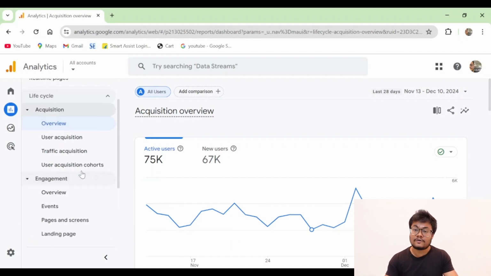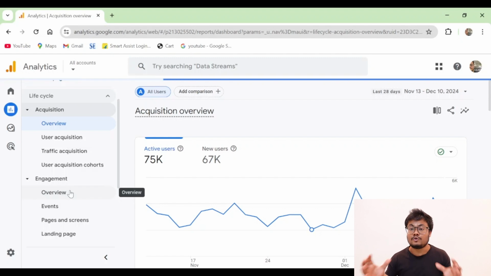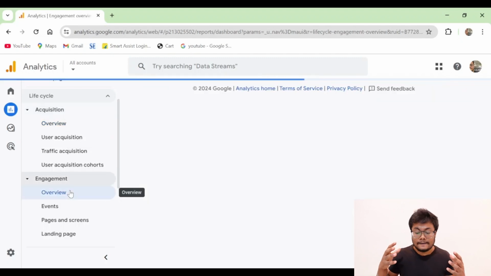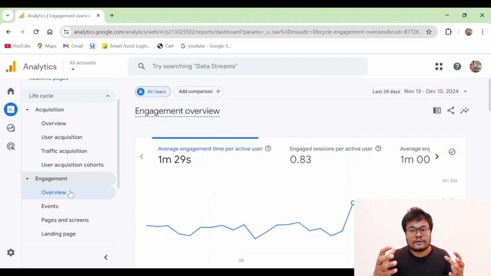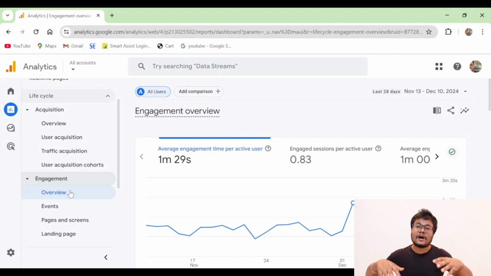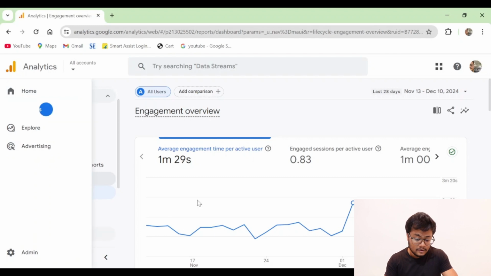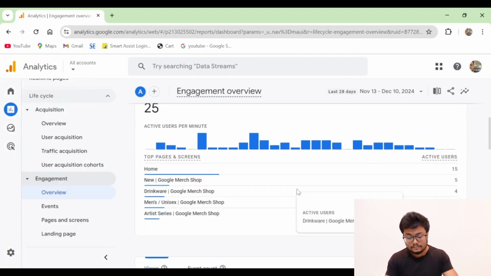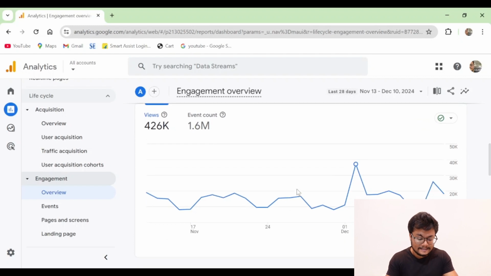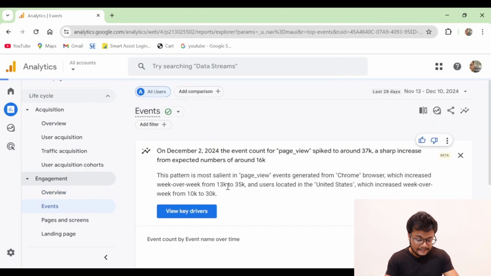Okay, similarly you've got engagement. If you click on the overview, you will be able to see how these audiences are engaging with your website. That data you will see when you come to the engagement section. You will see how much time they've spent on the website. You will see on an average what time a user is spending on the website. Okay, and if you scroll down, you will get a lot of this data in the engagement section. Also, you have the option of checking out the events that you've created here as well.